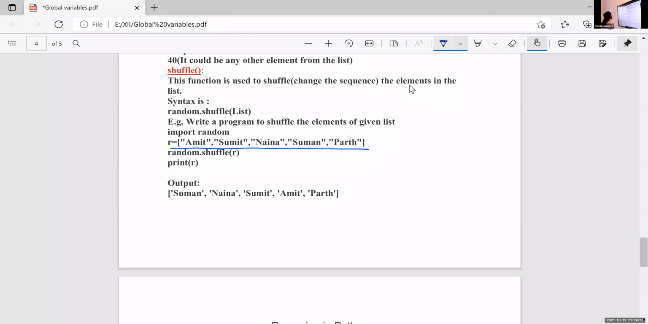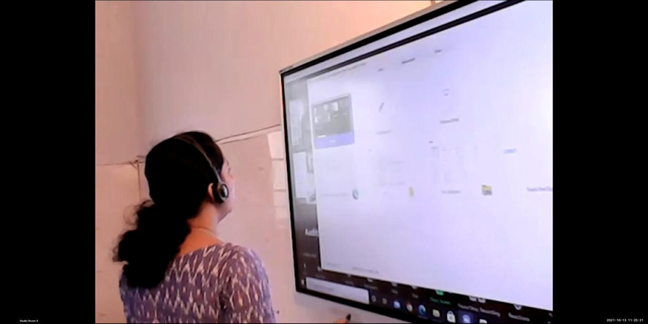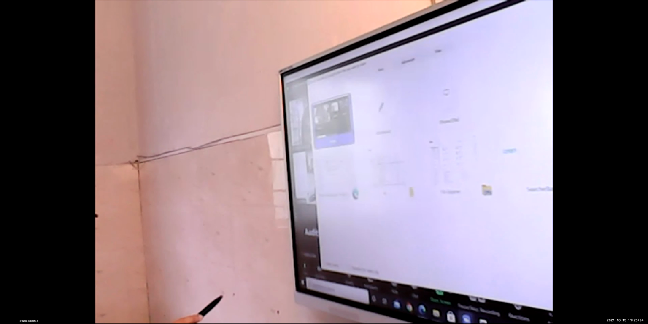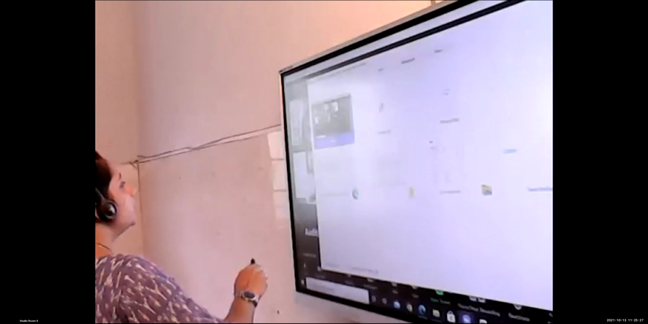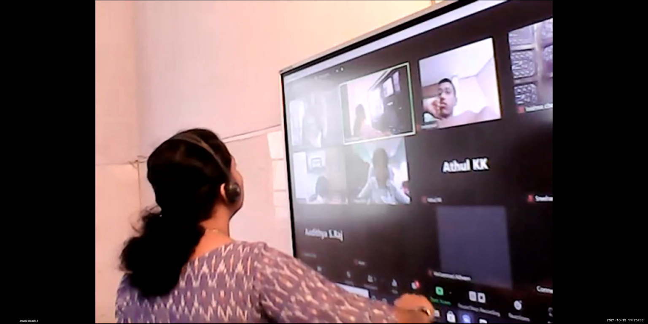Aryan, is it clear? Yes, ma'am. Okay. Anyone, any doubt related with any of these built-in functions? Okay. So we can just discuss the functions chapter. Next period, I give one homework for you, that is prepare some MCQ questions based on these functions. So be ready with those MCQ questions.